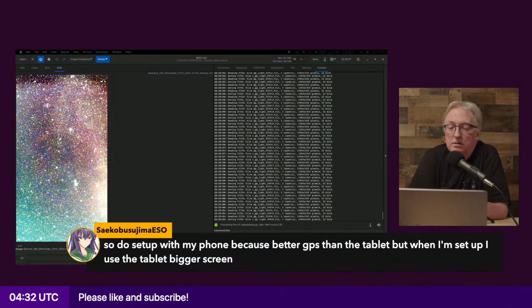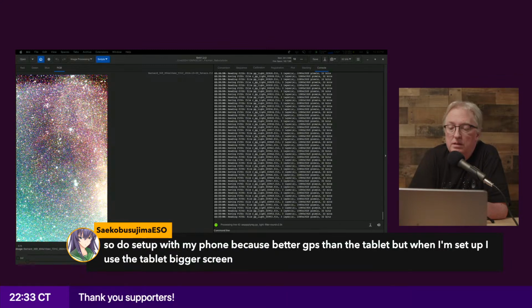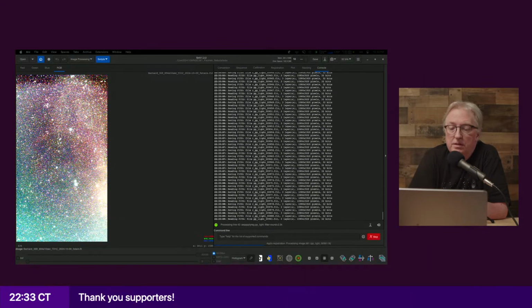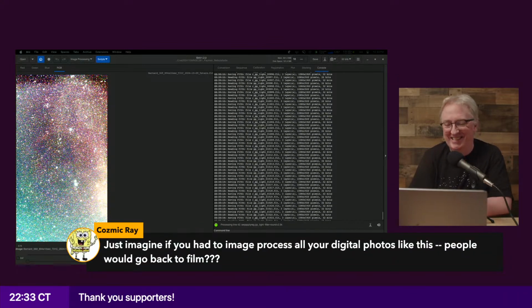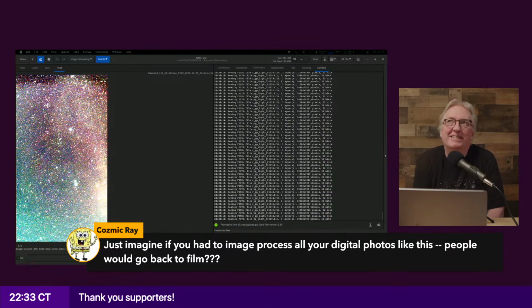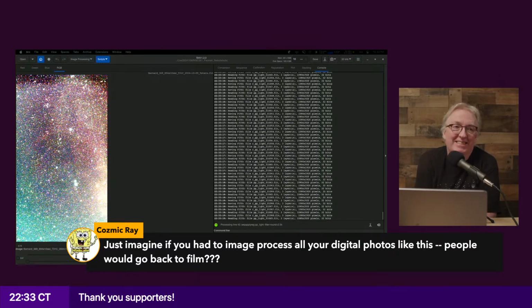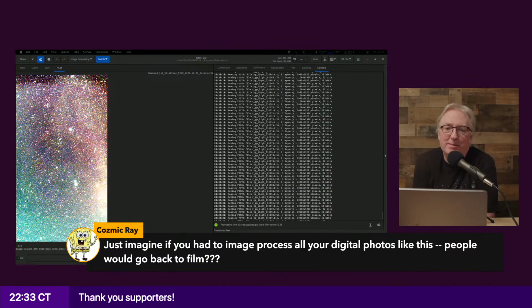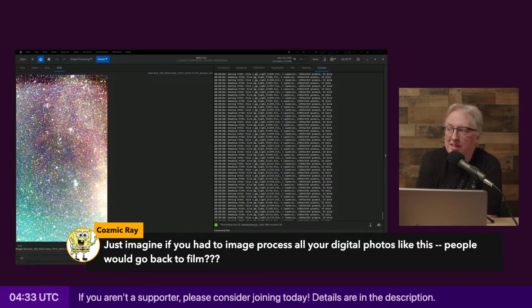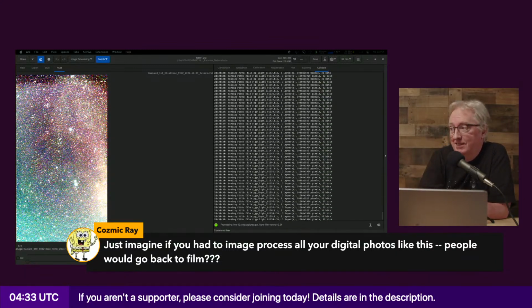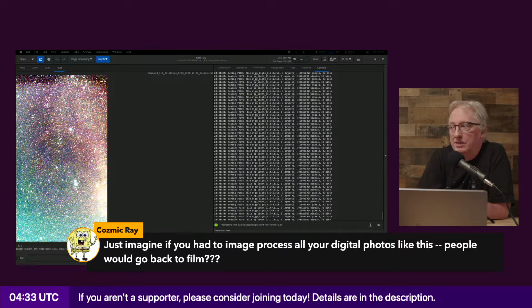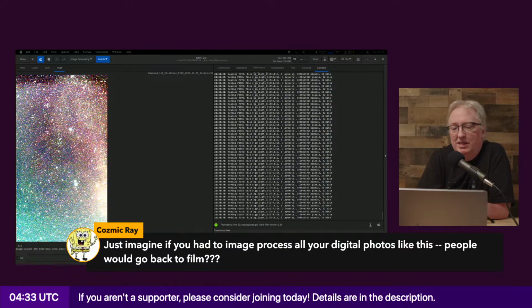Yeah. Okay. So you do the setup on your phone because of the better GPS. Yeah, seriously. I remember with film, it was also the cost of it. You definitely would think more sometimes before you take a photo.